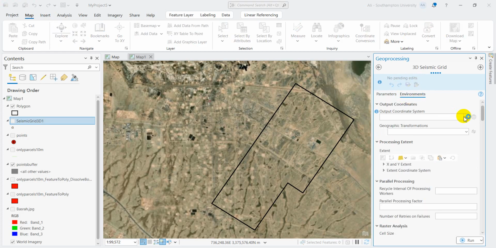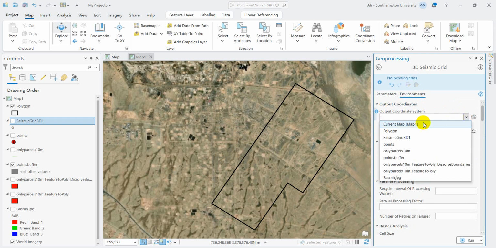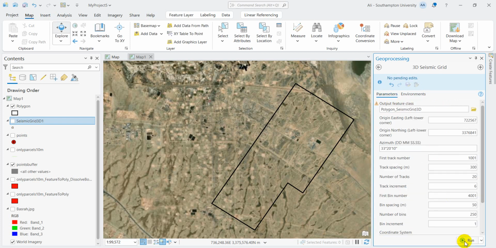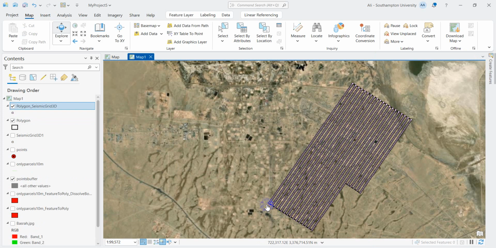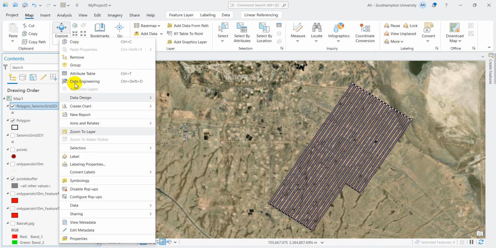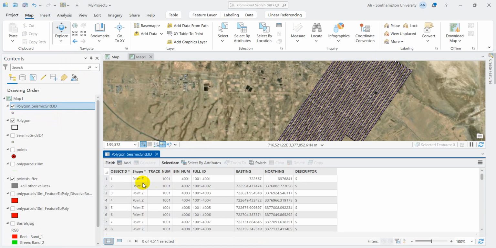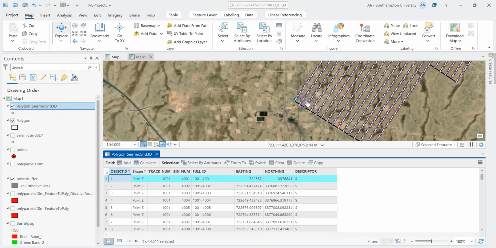The last thing we need to check is the environment, and we can run it. So we got the grid of points, and we can check the numbering. The first number, which is on the corner, is 1001, 4001, and this is the numbering of the line and the point, and also the easting and northing for each point, and also the descriptor.